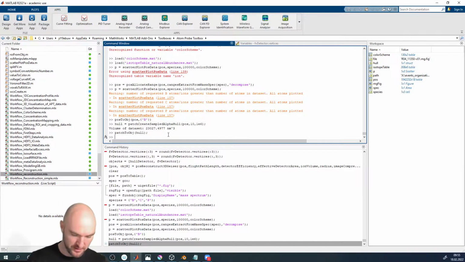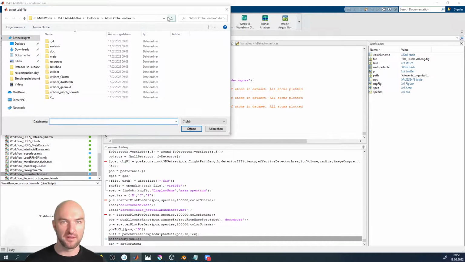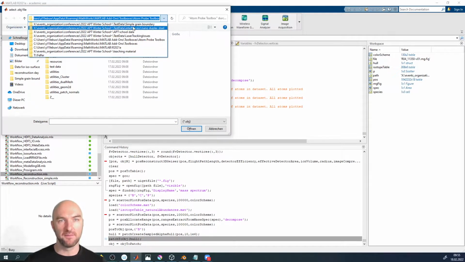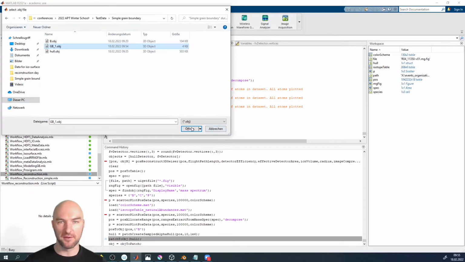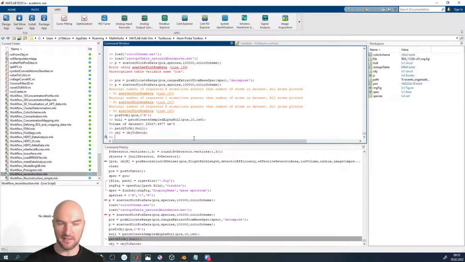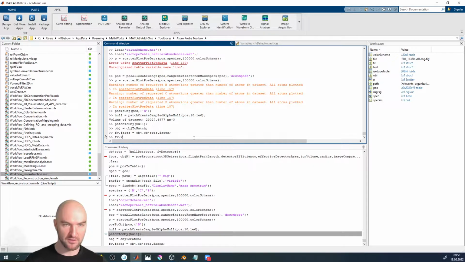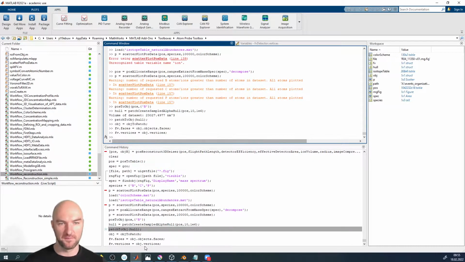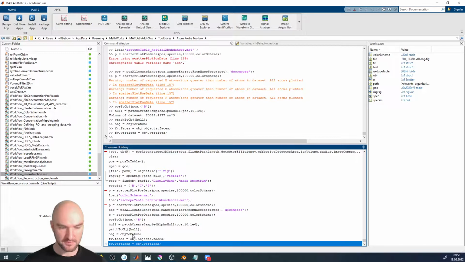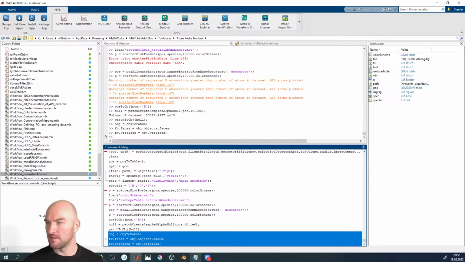And we do that with the OBJ equals OBJ to patch command. You've learned about that one yesterday already. And here we go with grain boundary 1, and we'll turn it into a patch again. So fv.faces and fv.vertices from the object.